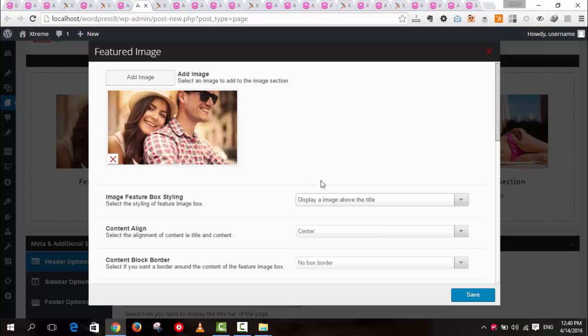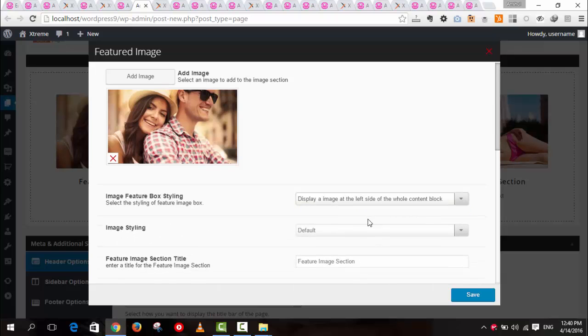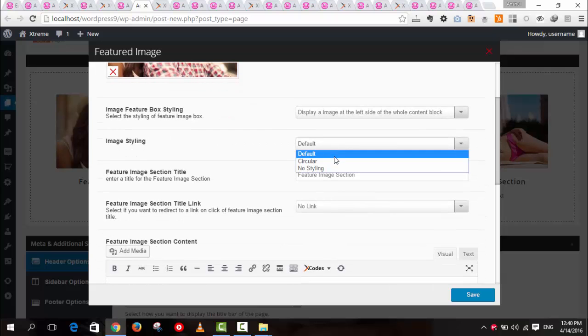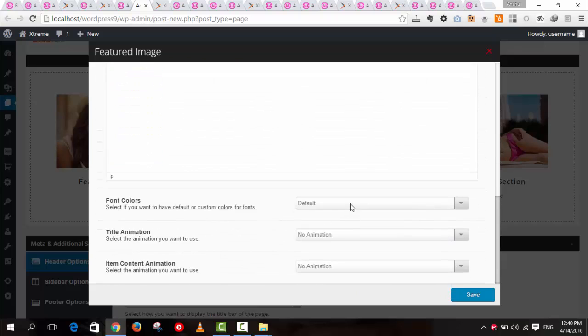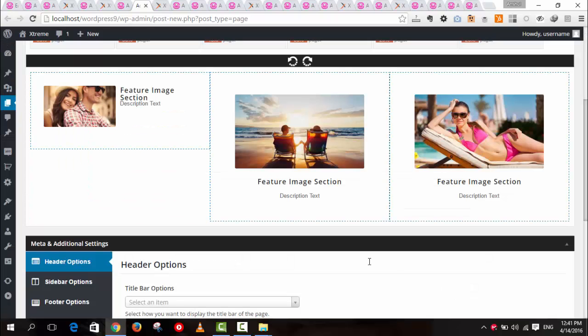So I can add an image. I can select if I want to show this image to the left, right of the title. So let me just change it to left this time around, and I can select an image styling, circular or no styling at all, and I can give the title, I can give the link to the title, and I can give the description text over here, and then I can select custom colors for fonts and different title animations and content animations. Once I'm done, I'll just click on the save button, and there we go. I just selected the featured image to go to the left hand side, and so it shows like this.